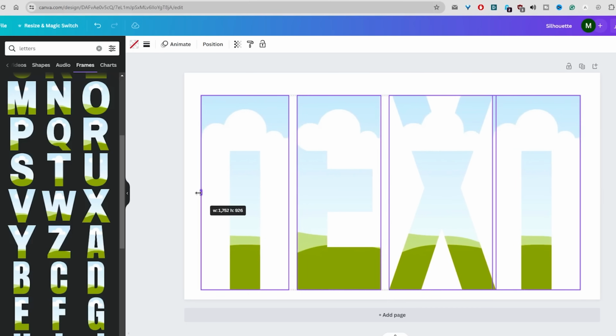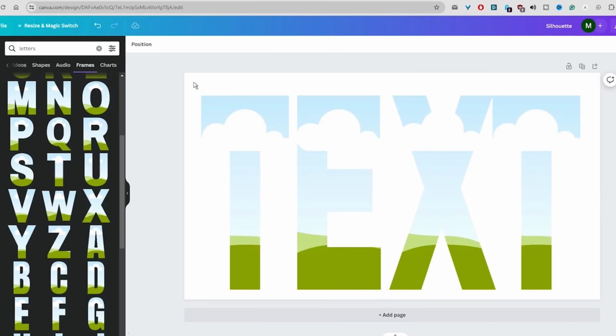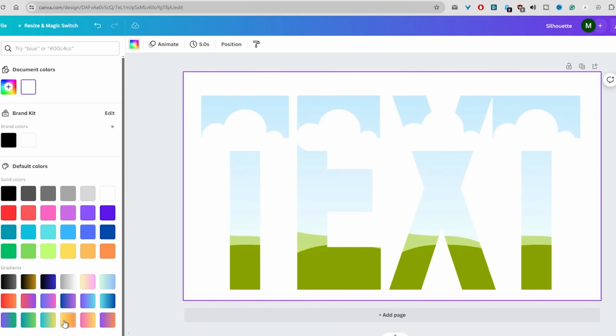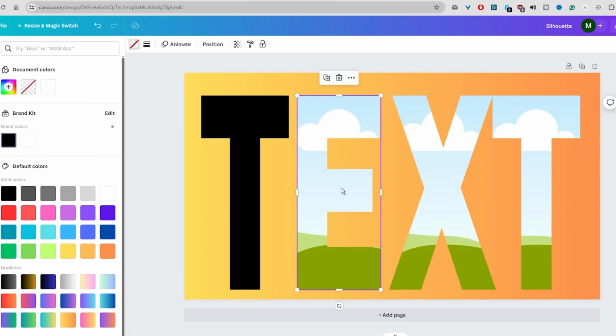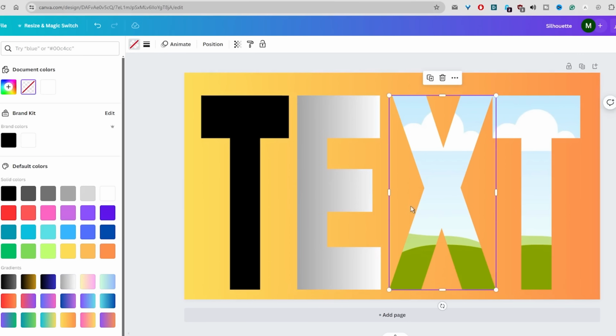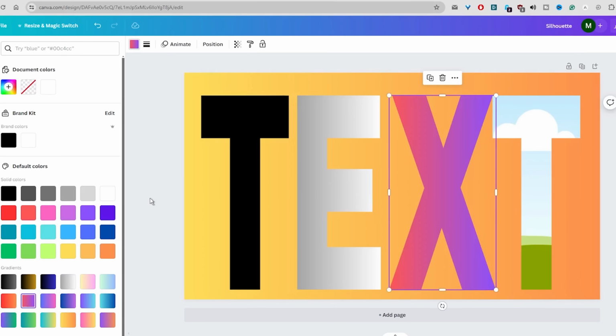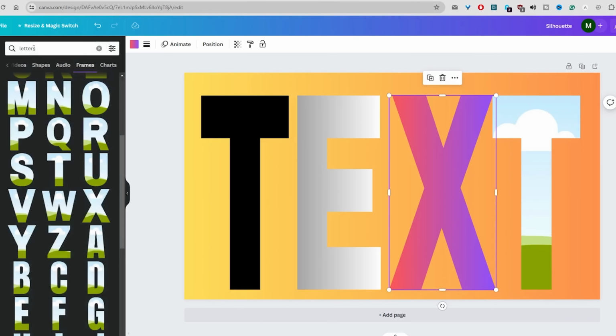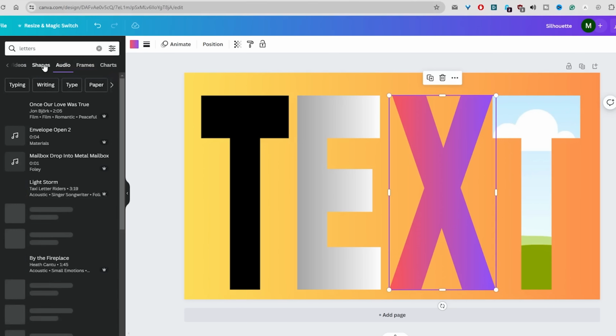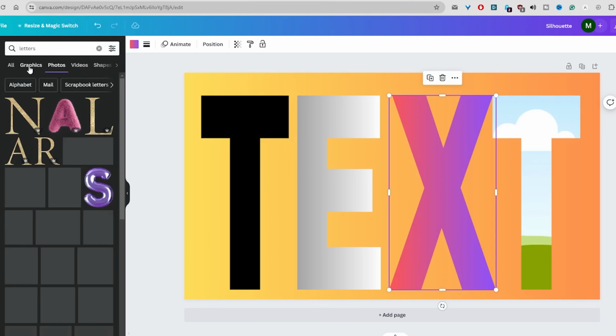Click the color palette icon to fill it with any color you like: solid colors, gradients, patterns, you name it. You can also put an image or photo inside a tall letter frame. Just find an image and drag and drop it into the letter. To make a whole word or phrase the same, just repeat these steps for each letter.